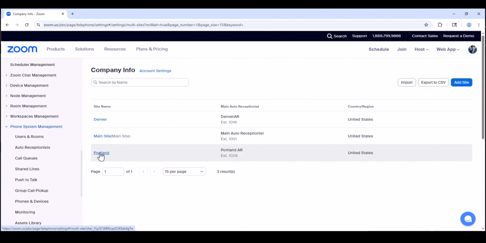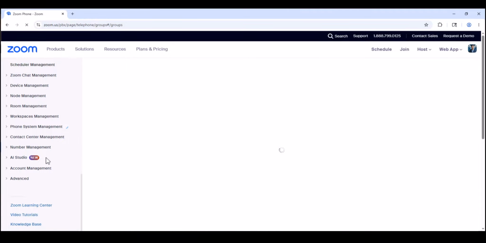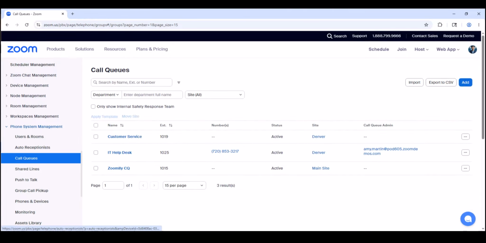So just a reminder that when we build a Zoom Phone site, you add a default emergency address, and you can see we added the 5th floor in address line 2, which is where you put that extra dispatchable location information. Okay, let's build a call queue for the Portland office for the emergency notifications.